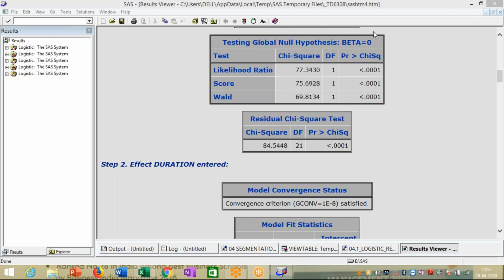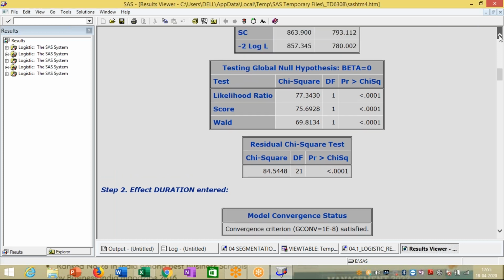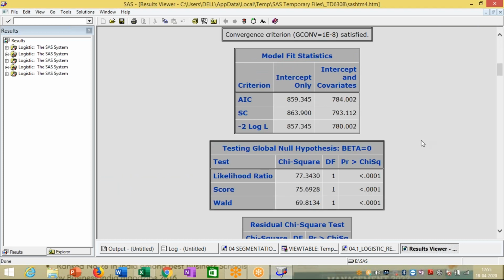Hence, there is still more residual which can be modeled, and for that, the second variable, duration, gets incorporated into the model, right? Okay, so the first metric, where we say beta equal to 0, is for checking whether the variable is significant or not, and the second metric, the residual chi-square, says that there is still a difference in both the distributions because we have a significant residual. Right.